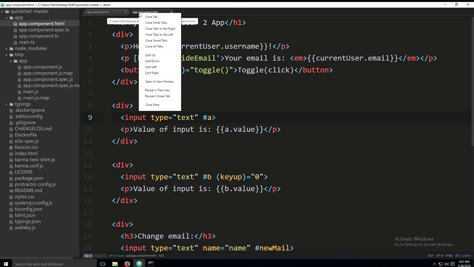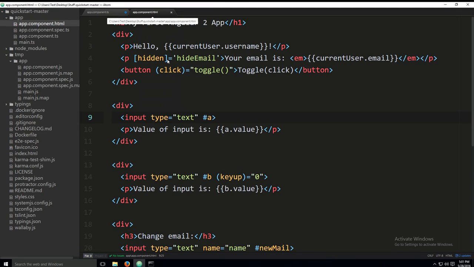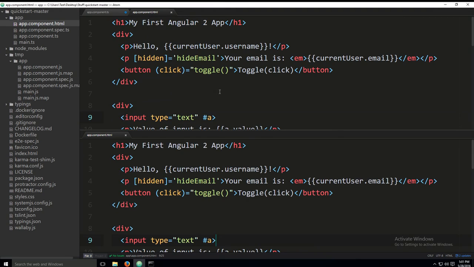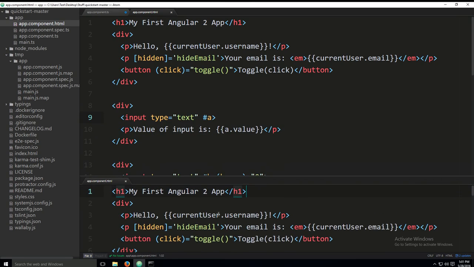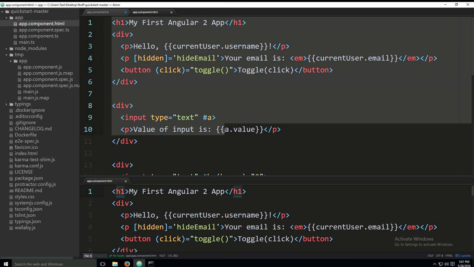Let me just see if I can do this. So close tabs to the right, close saved tabs, split up, split down. Okay, so I'm just going to do a split like this, the split of the screen, so that you can actually see things a little bit better in terms of correlating. The methods will be down below, and here you will be able to see the HTML code.